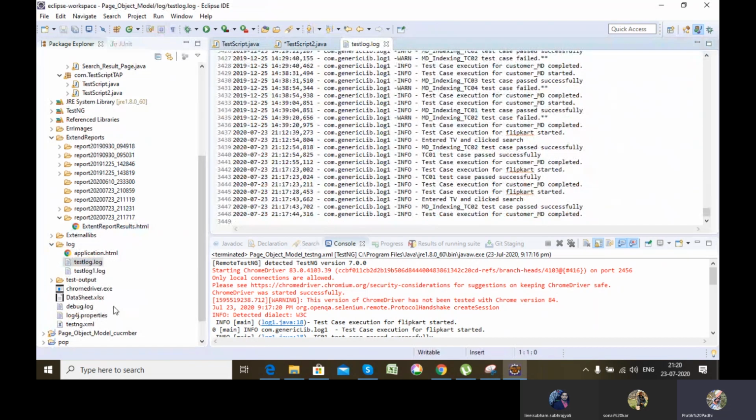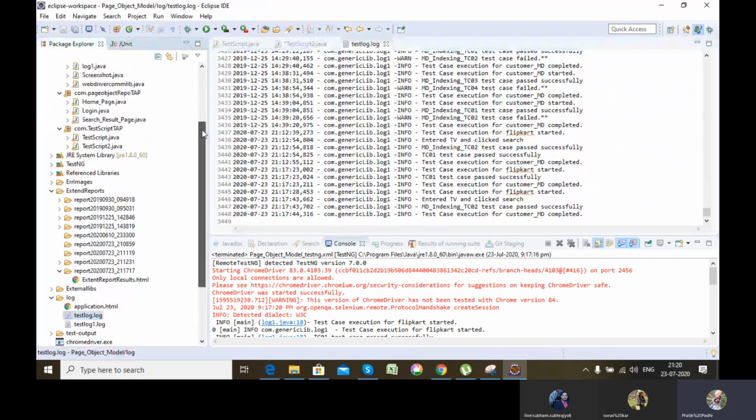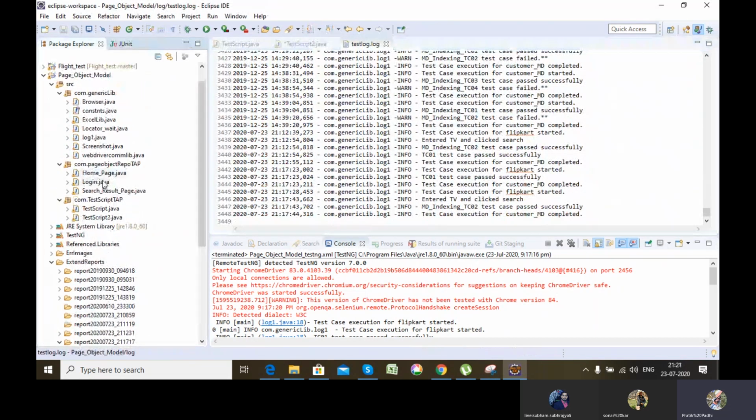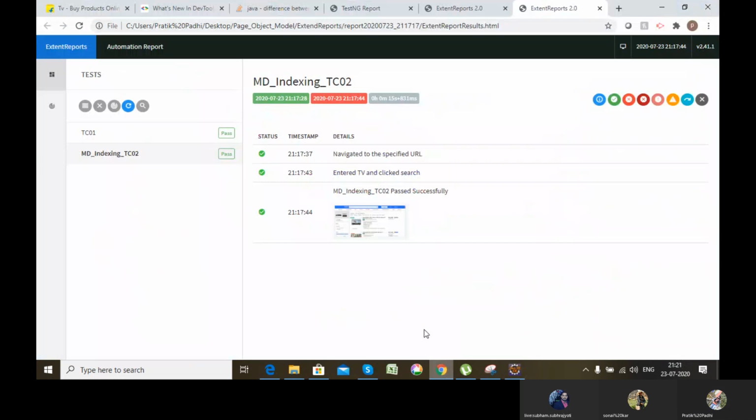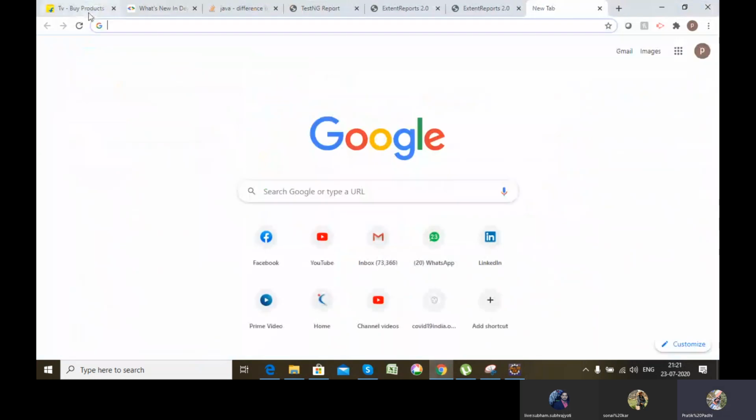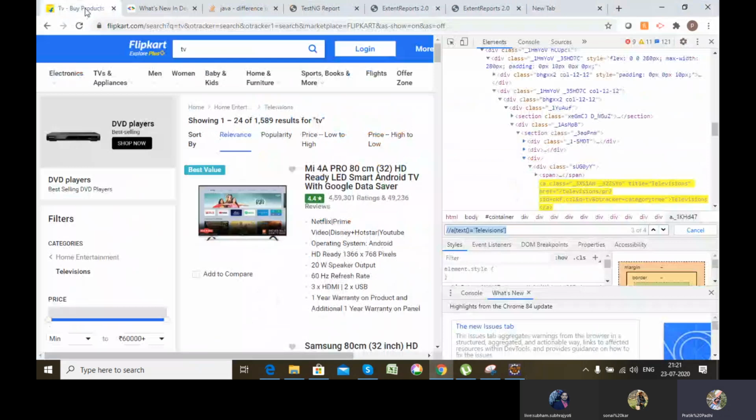Then we created different pages for the applications. Let's say for example, what is the advantage of this page object model? The advantage is that if, let's say for example in Flipkart, this particular page changes rapidly, then you have to change only this page. These two pages you have to make no changes. That is the advantage of page object model.